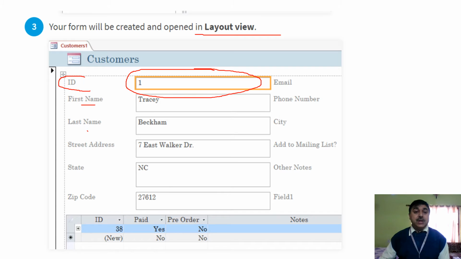See here which table I have used. I have used the customer table. So this is my customer table, isn't it? As this is the table, in this particular table, you can find the layout being shown.